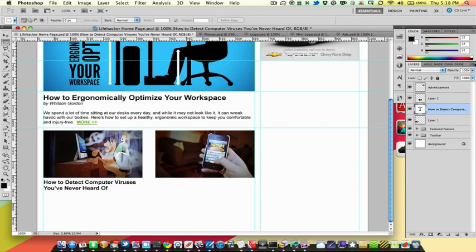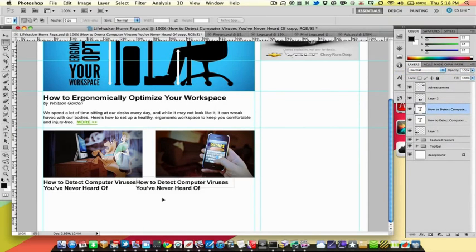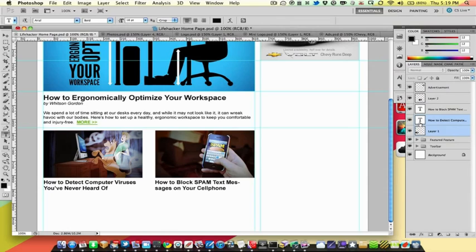I'm going to duplicate this layer so we have the same text box over here. How to block spam text messages on your cell phone. And there we go, we've got that headline there. So those are two. Now we have the thumbnails and their text, so I'm just going to group these two together. You can see that one, now they're grouped together.